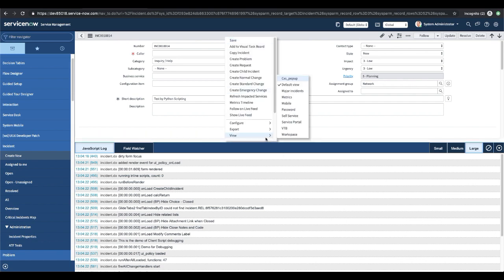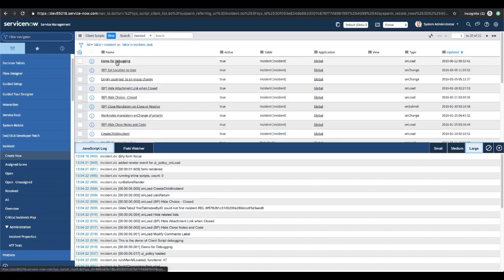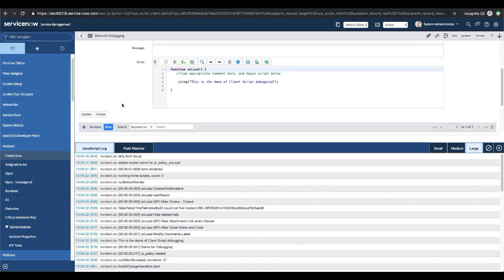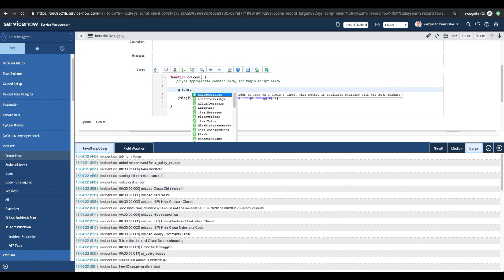And in that case, even if I go to my client script again, and this is the demo for debugging, let's try to write something like g_form.addInfoMessage. This is first phase. So you can write like this: this is first phase.